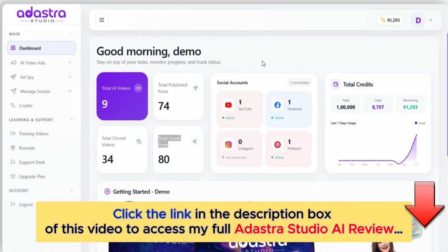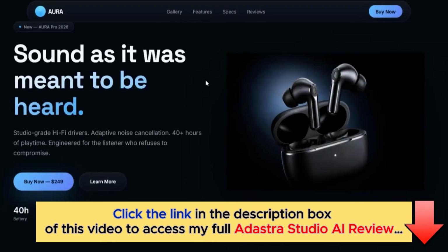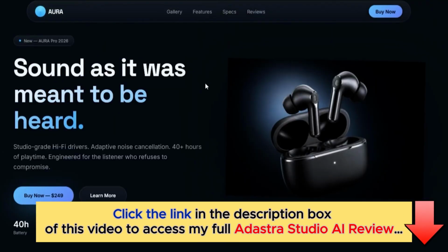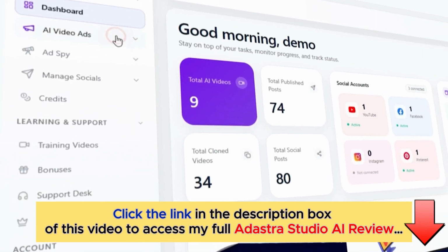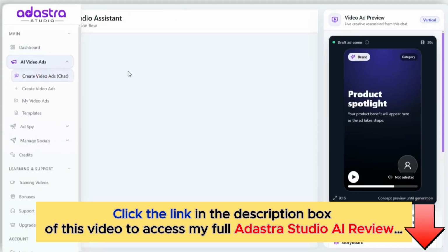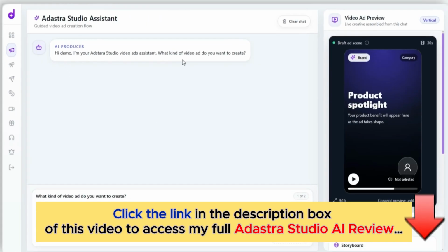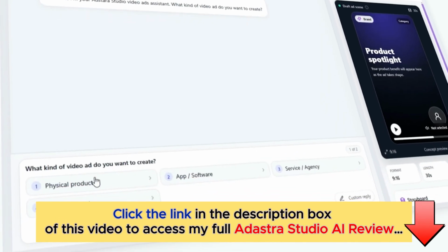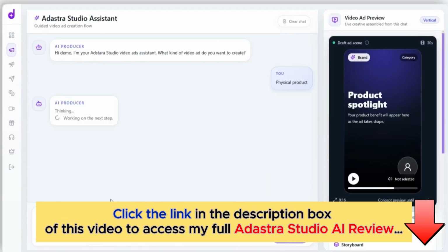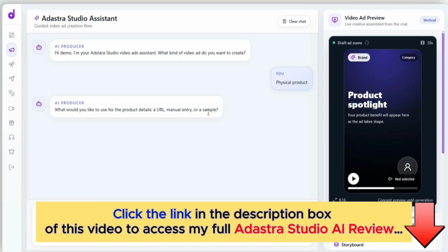Let's create a video ad for a real product, a pair of wireless earbuds I'm selling. I click AI video ads, then video ads chat, and my Adastra Studio assistant takes over, guiding me step by step. It asks me what kind of video ad do you want to create. It asks how I want to provide my product details, a URL, manual input, or a sample product.